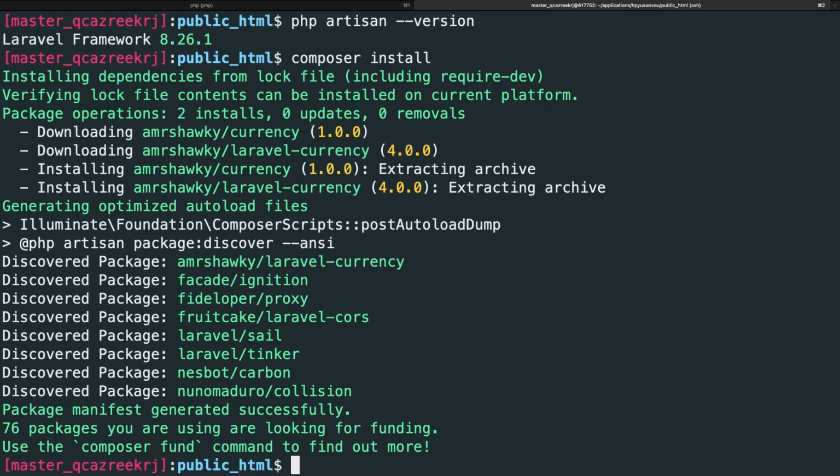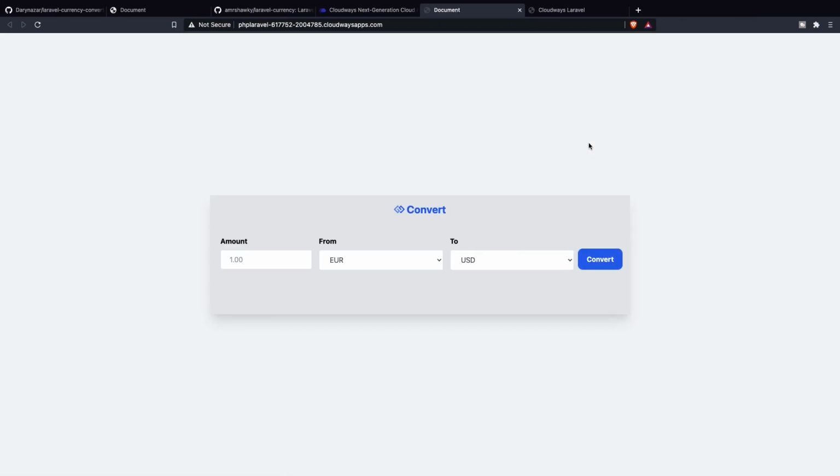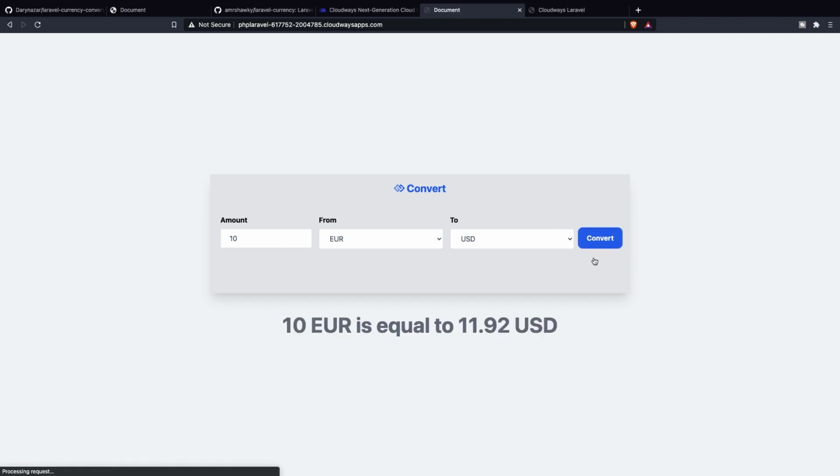And right now you can see something that we are familiar with. Some packages are being pulled in. If we then navigate back to the browser, refresh it, you'll see our currency converter on Cloudways. And if we test it out, so let's add an amount of 10 from euro to USD. 10 euro is equal to 11.92 USD.